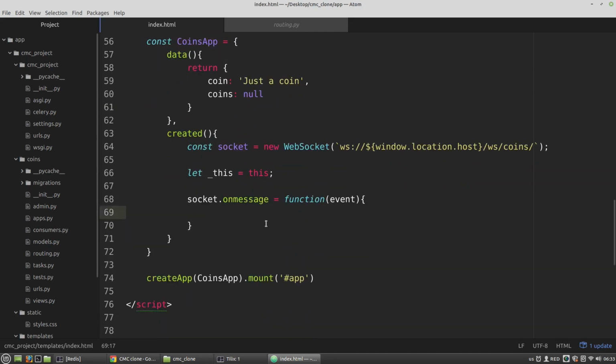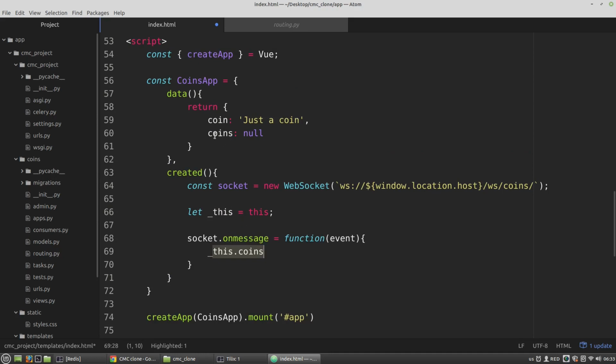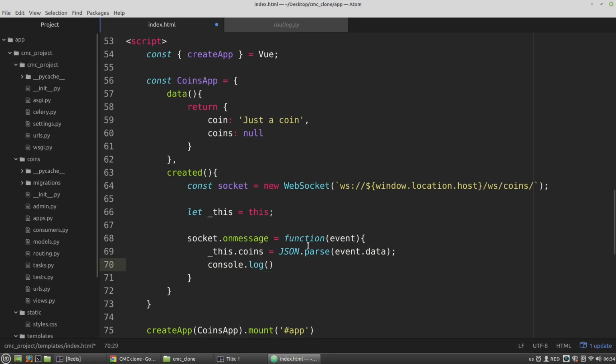And here we have to use this keyword. But the problem is that the onmessage function has its own this. That is why I saved the reference to the Vue object in a variable. So _this.coins, and this time _this.coins will refer to the coins key of the data dictionary. _this.coins = JSON.parse(event.data). That's it with the WebSockets.